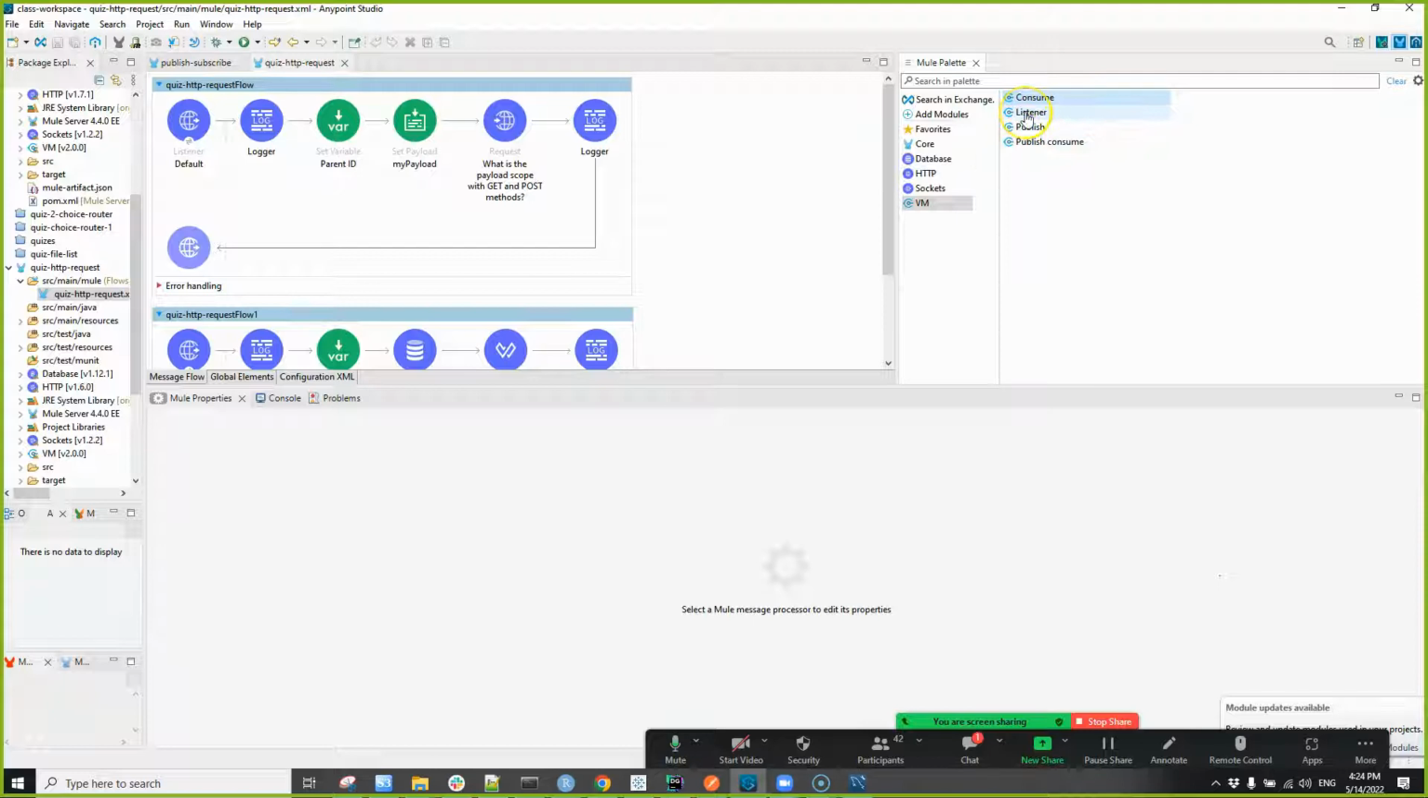This VM listener and the HTTP listener are different. Their configurations are also different. With this listener, we have to explicitly tell it what queue to listen to. We tell it there is a queue with this name, and listen to it. And if new data comes to that queue, then consume it, kind of thing. The publish operation publishes the message to a queue. This is on the producer side.